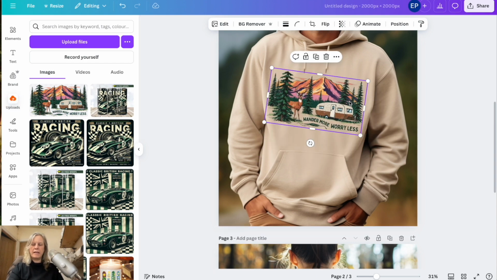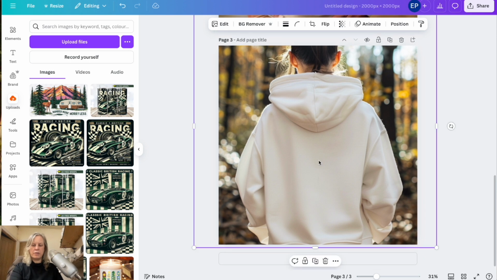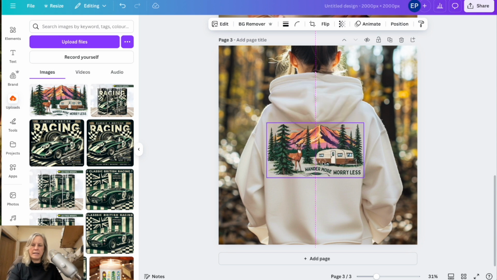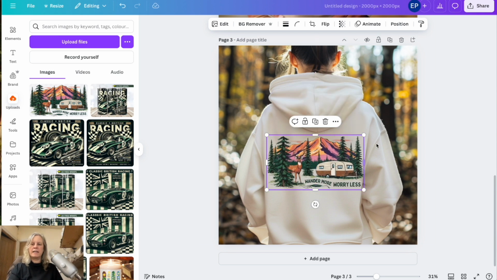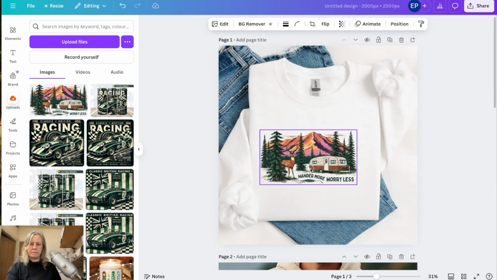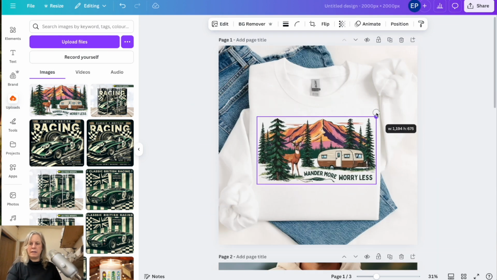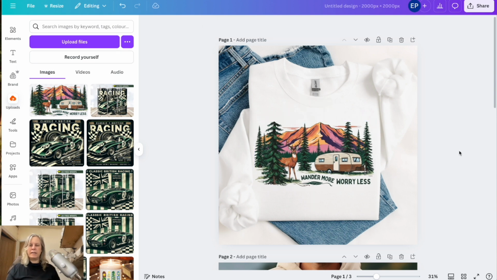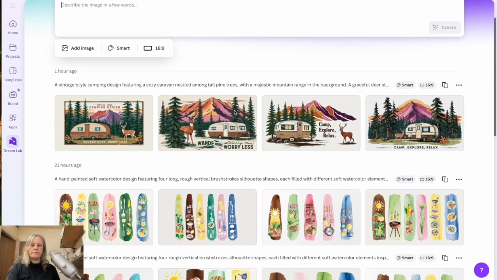Now if I Command C, I can also copy and paste it onto other mock-ups, just so we can see which looks the best. And the beauty of this is, this design being only this tall, we've got room under here to customize and personalize for those bachelorette parties. Put it on here, see how it looks, and I think that looks really good. Really cool shirt design. So let's have a look at the other ones it created.